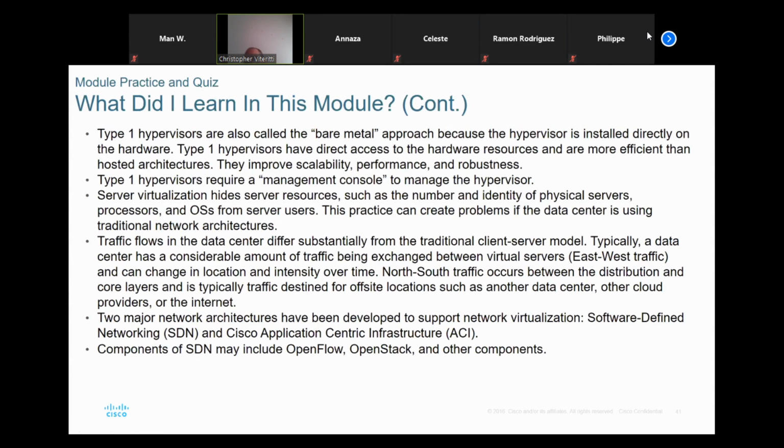Type 1 hypervisor is also called bare metal approach because the hypervisor is installed directly on the hardware. Type 1 hypervisors have direct access to hardware resources and are more efficient than hosted architectures. The reason for that is the hypervisor is the interface between each virtual machine's allowed hardware, because you have to configure what the virtual machine has access to, how much memory, how much disk space, etc. Okay? When you install an operating system on the hardware and then install the hypervisor in the operating system, you have to bridge that operating system's use of the hardware to the virtual machine, which is less effective.